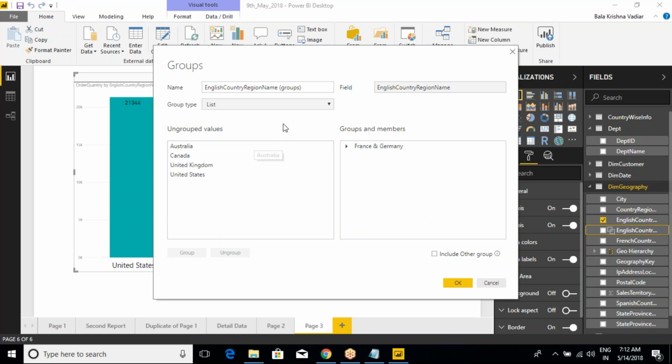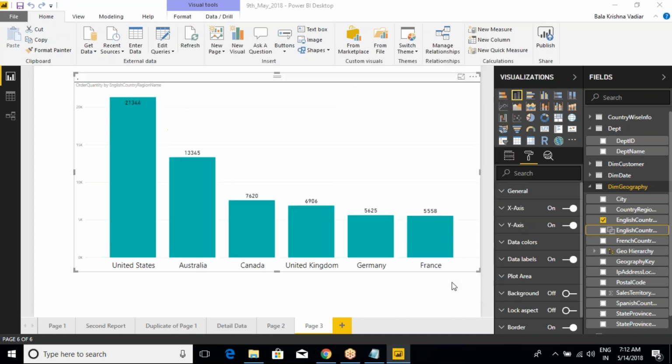When I click on edit groups here, there is an option for the group name you would like to give. So you can give this one as France, Germany group. Then we can easily understand it, right? See this one? This column will be a combination of Germany and France. But are we using this column within my bar? Obviously not. We are still using the old English country region name only.